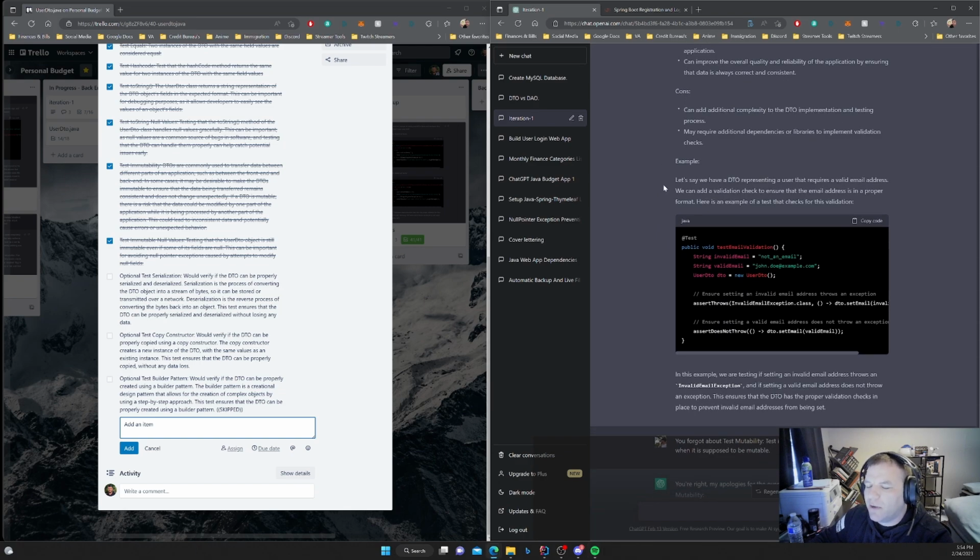Example, let's say we have a DTO representing a user that requires a valid email address. We can add a validation check to ensure that the email address is in a proper format. Here is an example of a test that checks for this validation. In this example, we are testing if setting an invalid email address throws an invalid email exception. If setting a valid email address does not throw an exception, this ensures that the DTO has the proper validation checks in place to prevent invalid email addresses from being set.